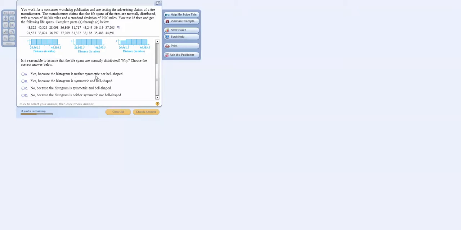Yes, because the histogram is neither symmetric nor bell-shaped, that doesn't work. Yes, because the histogram is symmetric and bell-shaped, and that is our answer. We left click, check answer. Go to the next part.